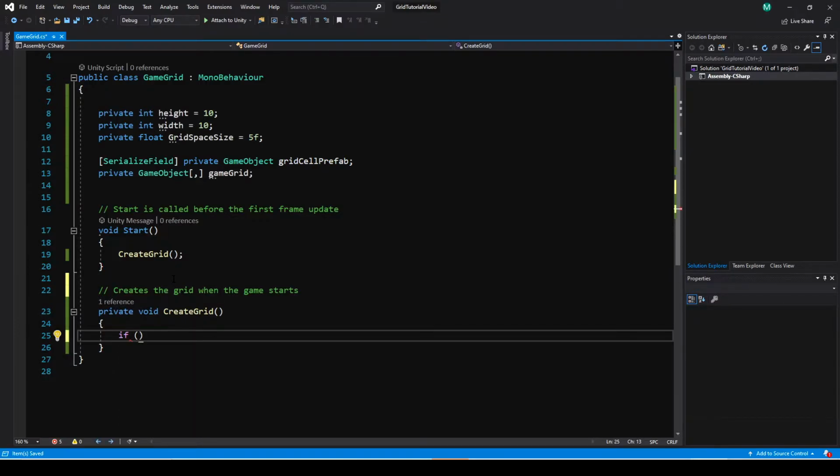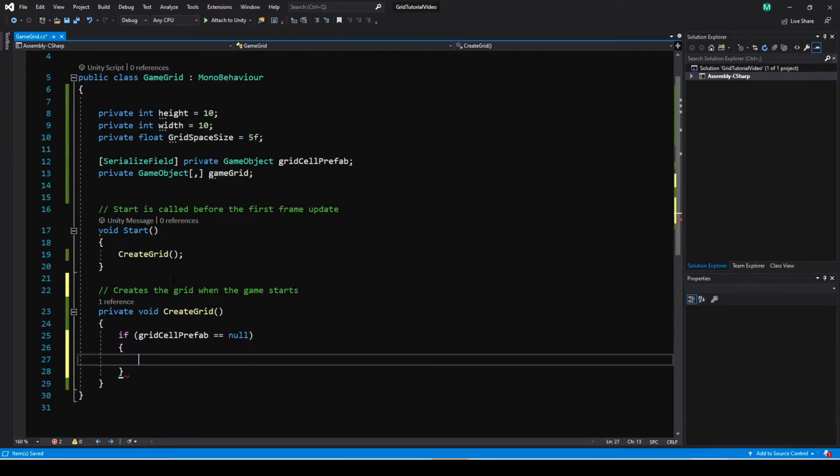Okay, so here the first thing we're going to want to do is check to make sure that grid cell prefab's not empty, because if that's empty, nothing's going to work. So we'll just make a quick little if check here, and if it's null, we'll put an error message, and then we're just going to make it return out after this.